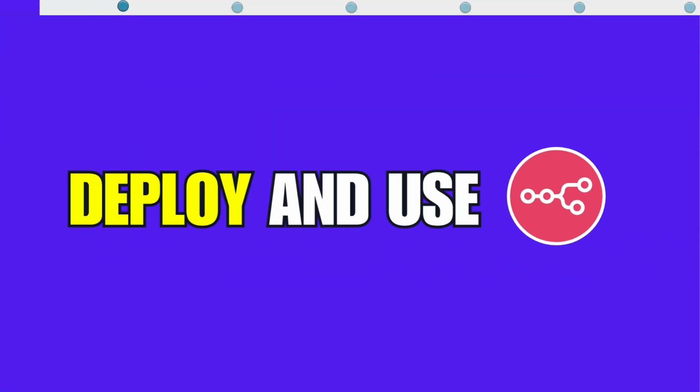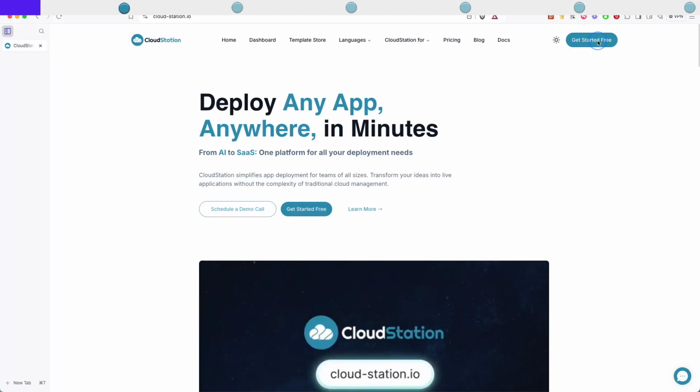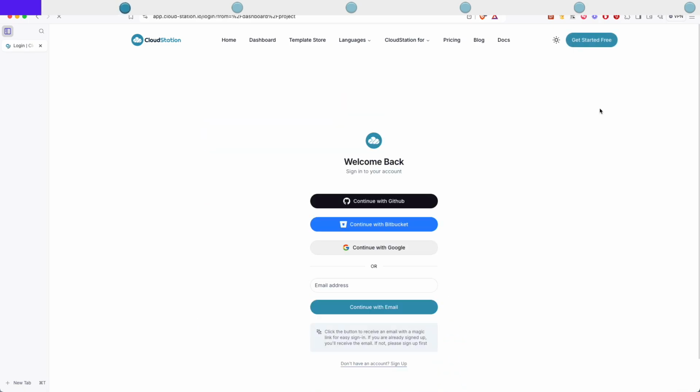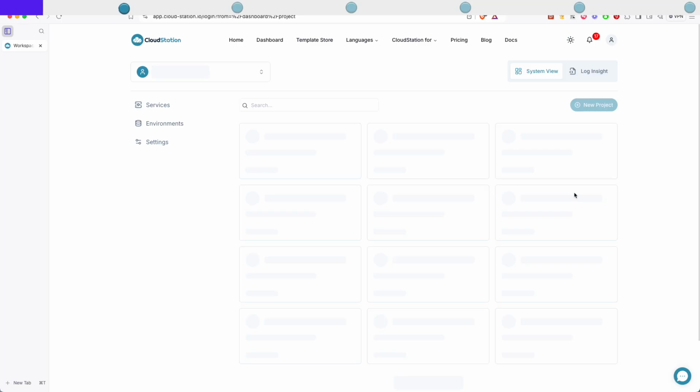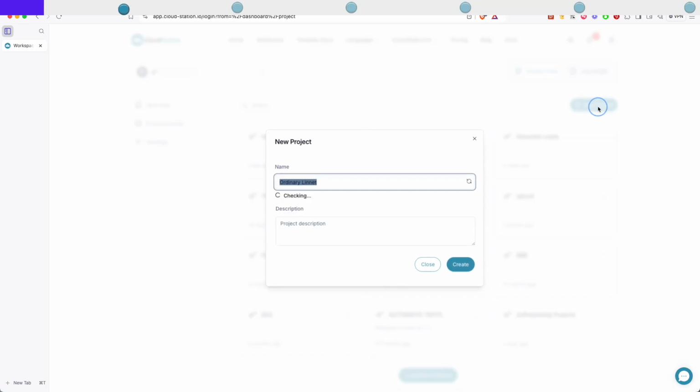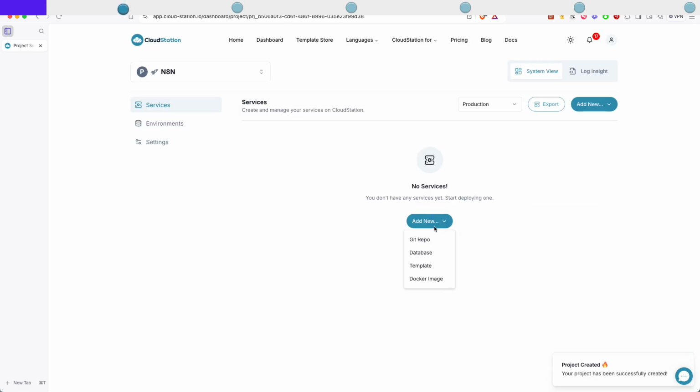Let's get N8N up and running. Head over to CloudStation.io and either sign in with your Google account or create a new account if you haven't already. It's super simple and it's free to get started. Once you're in, click on Create New Project and you will see Add New Template.